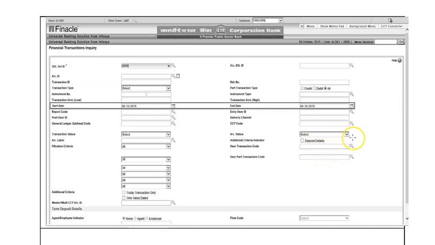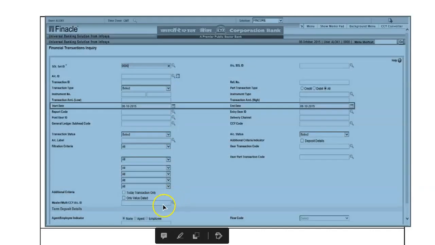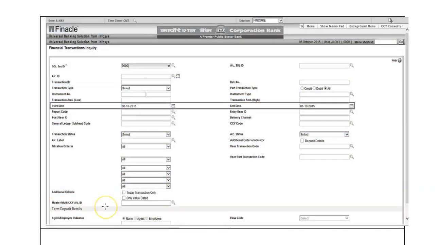If you want to generate the report for, let's say, inoperative accounts, which have not been operated, dormant accounts you can see here, deposit account details here, user transaction code can be entered here, right. Account label, generally you leave it blank. Transaction status you can select here, posted, verified or unverified, or you can just leave it blank here, right. So you get this here, then that is all. Okay, so all the fields are as per requirement.